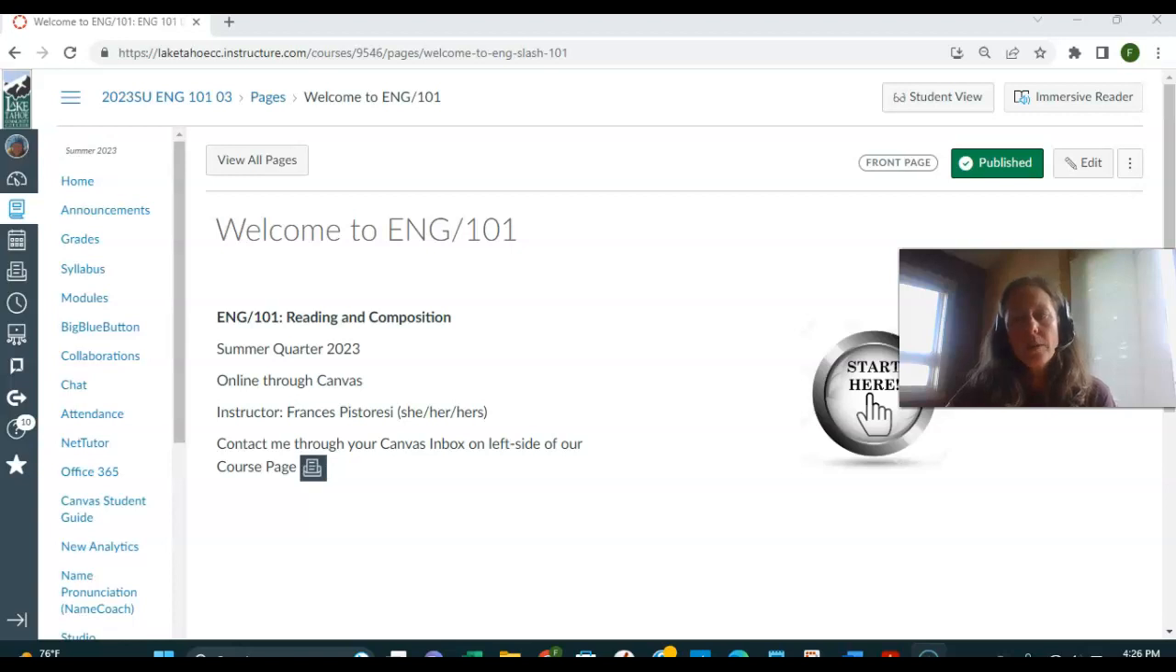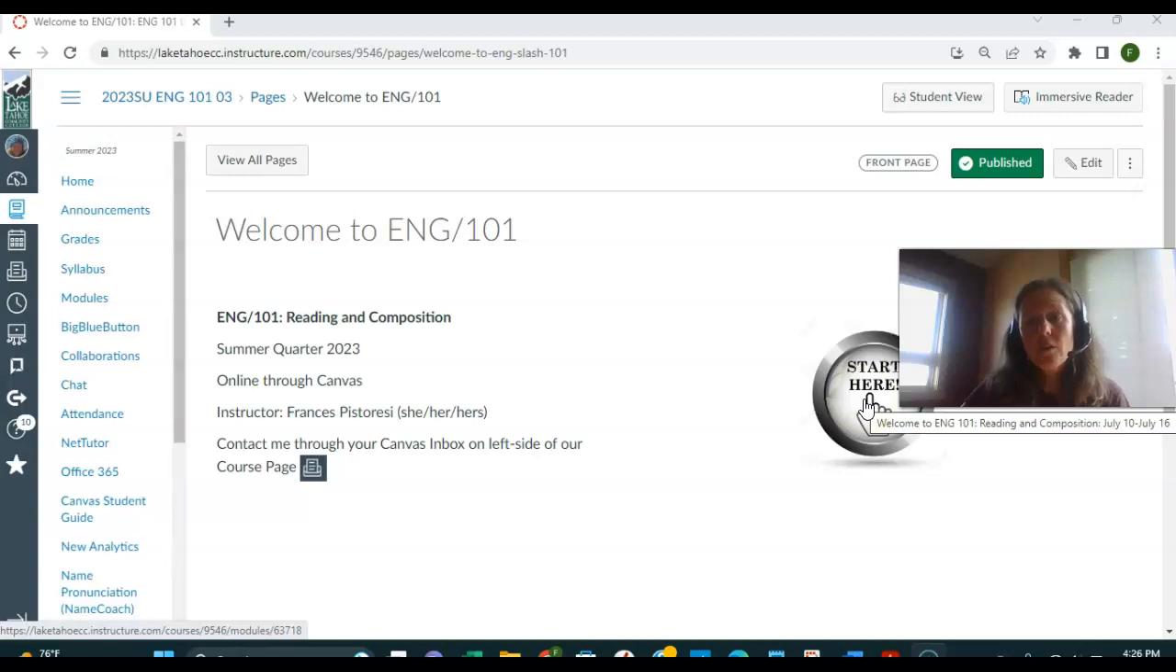So when you open up your class site, I think you should be taken to this page. If you're not, hopefully you're taken to the modules page. If you are on this page, it just gives you some basic information and has a button that says Start Here. If you click on that Start Here button, it's the same thing as clicking on the module buttons on the left-hand side. Key point to take away from this video is the whole class is organized by modules. So either clicking on modules or the Start Here is the best thing to do.